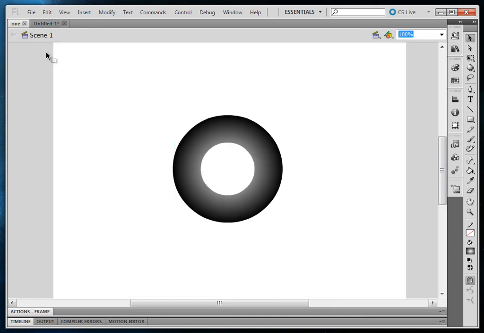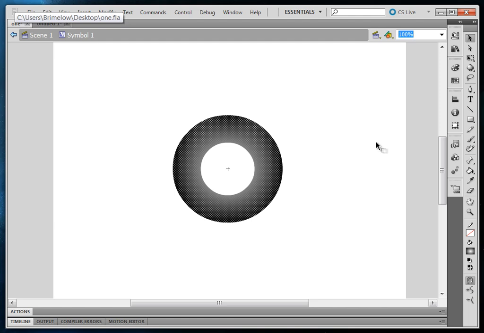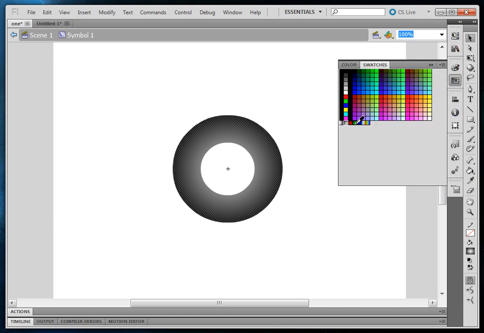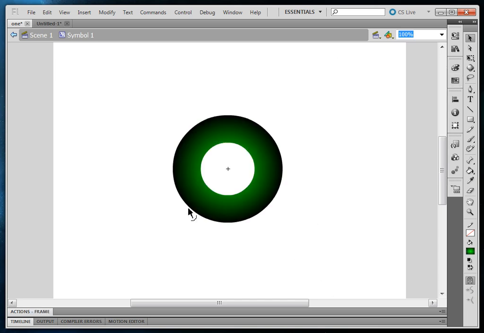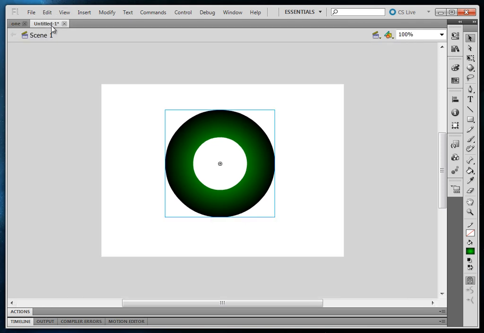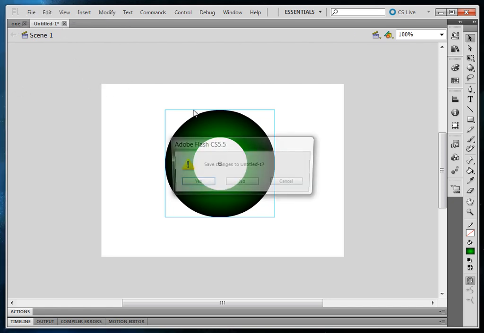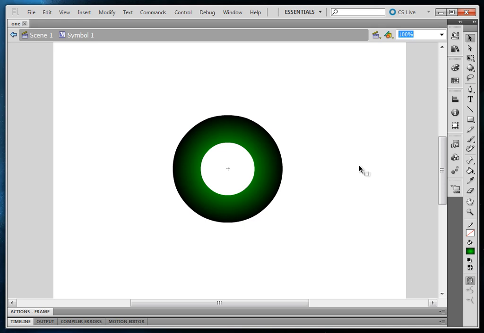So now if I go back here, go inside of here, and now I modify this. So let's say I want to change the color of this. Okay, so now I have this green gradient. If I save this now and I come back here, we can see this file has also taken those changes. So again, now we have a single symbol that's shared and linked across multiple FLAs. So this can be a really handy feature for you if you want to reuse symbols across multiple either projects or sub-projects.